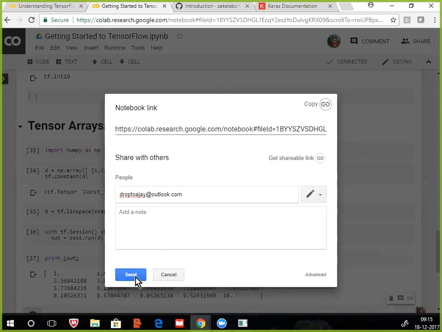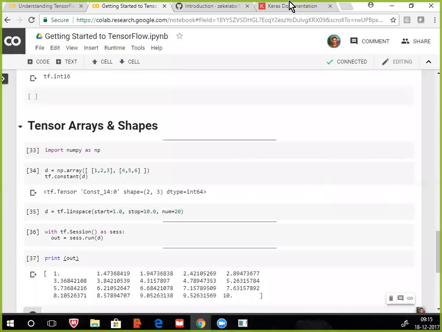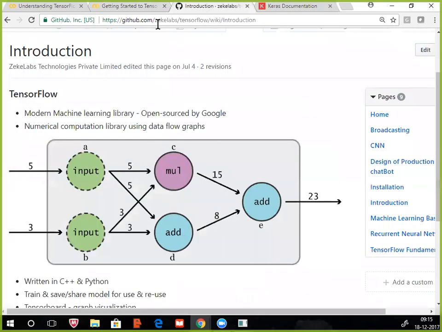Going forward, everything will be there in GitHub. I'm just sending it now, but everything is there in GitHub. It's just this URL, github.com/zclabs/TensorFlow. Okay, the other folks are waiting.